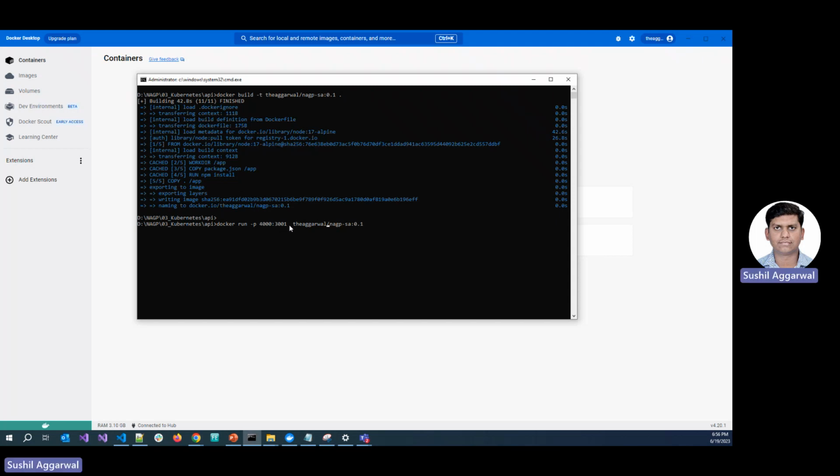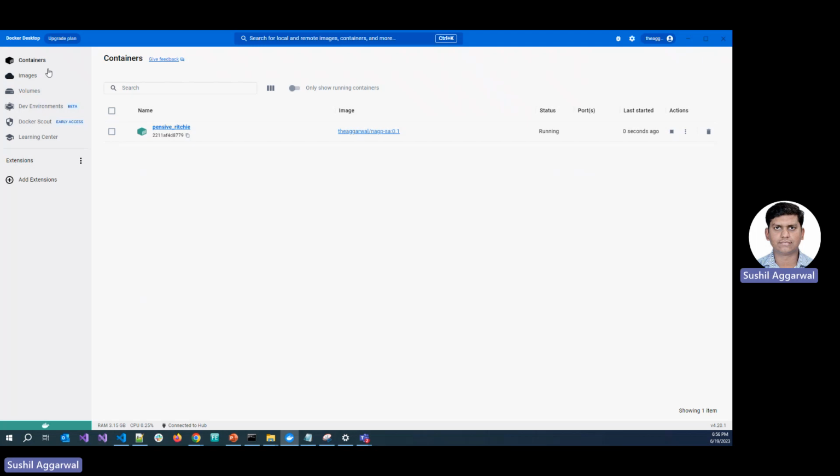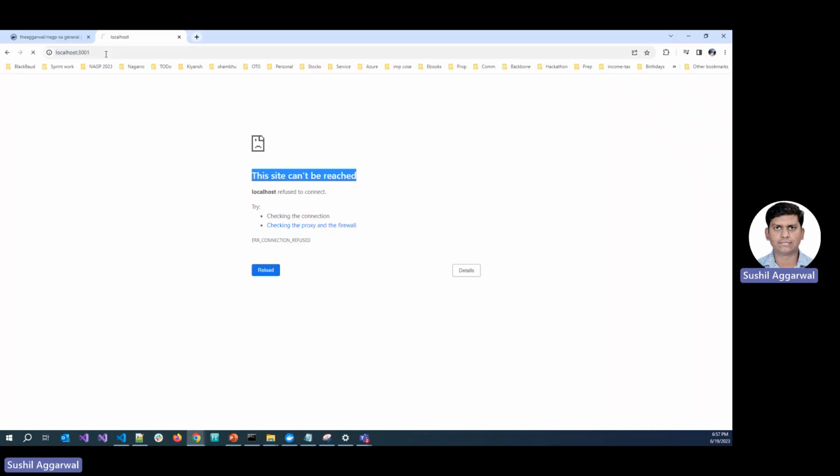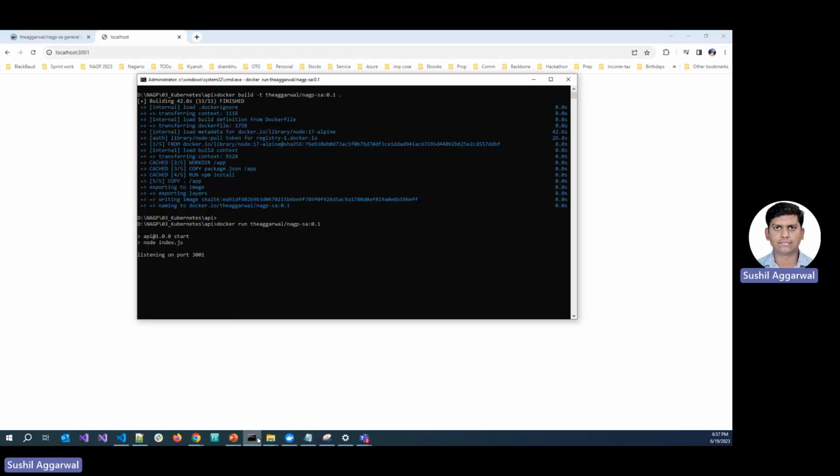Let's run the command without specifying the port. If we simply use docker run and then the image, then the container is created, and if I click on this, then we can see that no port is bound. So even if we browse this site with 3001, it will still give the error because this port is not of the container, it is of the application. So we need to specify the port on which the container will listen.